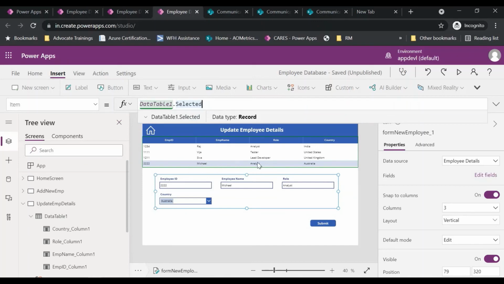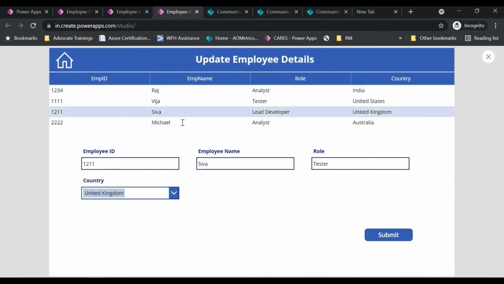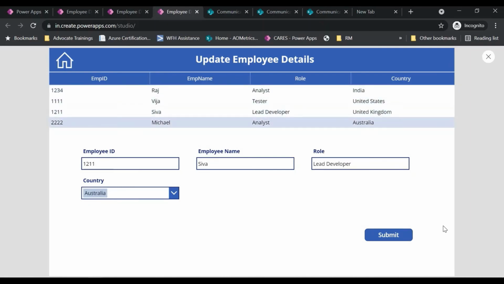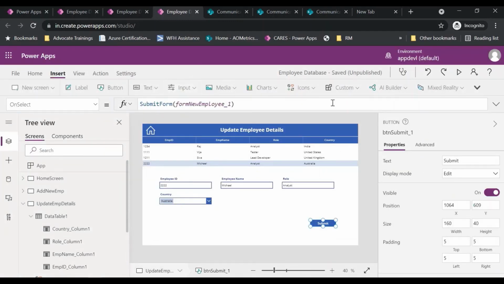By default it has already selected the last record. That is the reason you can see the last record data has been populated, right? If I select this, and if I select this, the details are changing, right? Once you select and submit, the data will be saved to the SharePoint list accordingly.